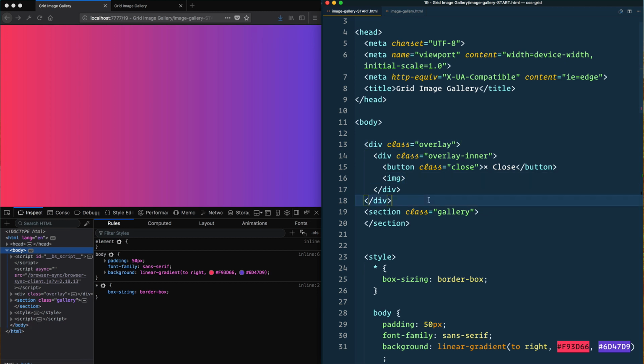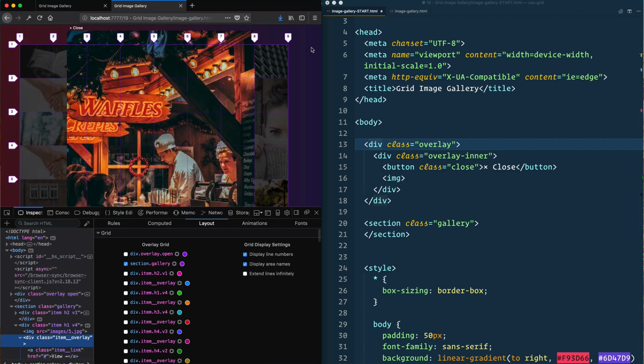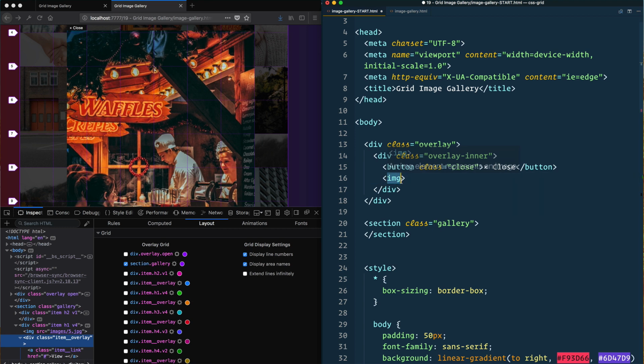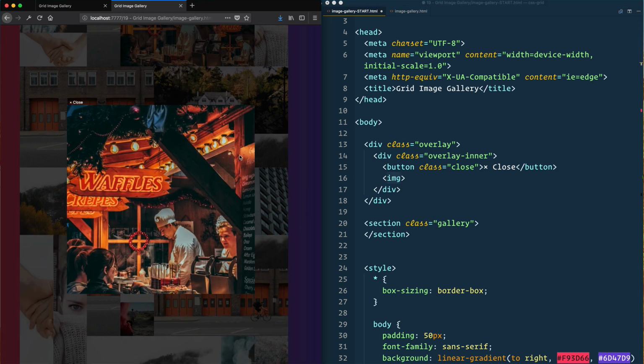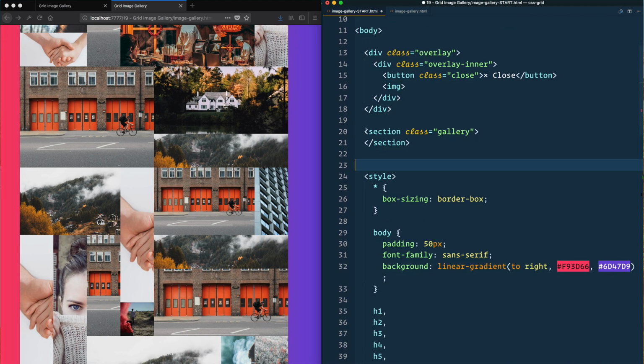Good. All right, let's kick it off, just understanding what we're sort of starting with here in our starter files. First, we have an overlay, and that's going to be this gray or black overlay when you click on one of them. And then inside of that, we have an overlay inner, which has just two things: a button to close it and an img tag that is actually going to be showing the image. This isn't the most bulletproof image gallery ever made, but it should give you a good head start to making your own. Then we also have our gallery, which is going to be our grid. That's this thing right here.